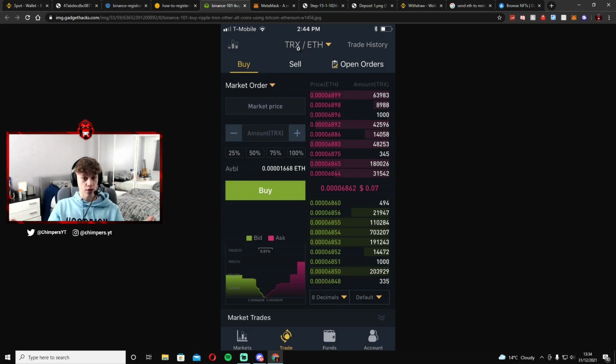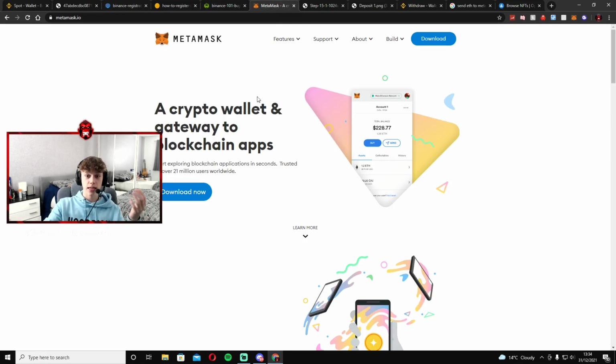If you actually click on the wrong one, it won't go through anyway. So if it doesn't go through, you know you've got the wrong one. So you've gone ahead, you bought your ETH, now you're going on to MetaMask.